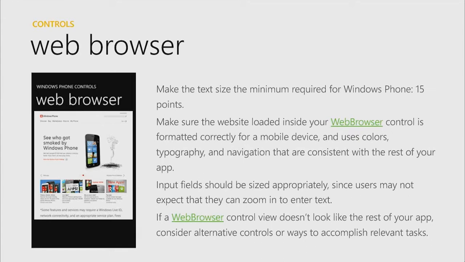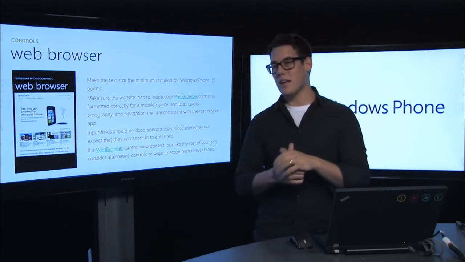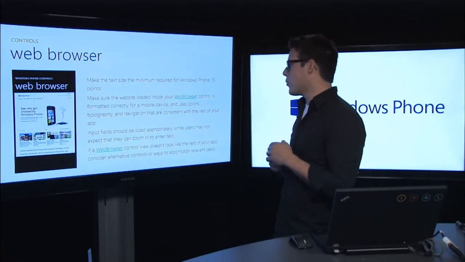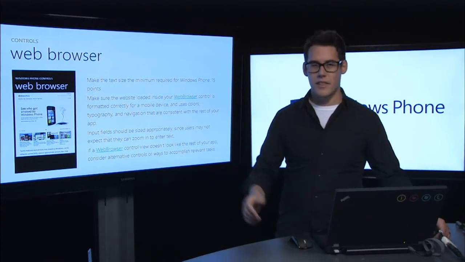One of the things that's really easy to do is throw a web browser control on there and not think about that. But that can really screw up your application in the UI in the application. Make sure the website loaded inside your web browser control is formatted correctly for a mobile device and uses colors, typography, and navigation that are consistent with the rest of your app. One of the things that you might be able to do is design and CSS your application or HTML page that's going to pop up into this control to look like it's natively part of the application.